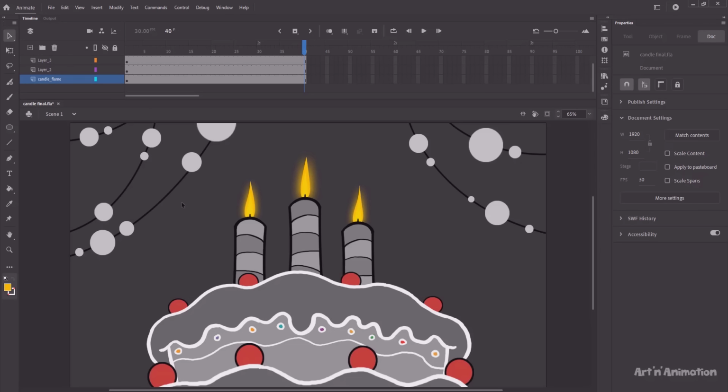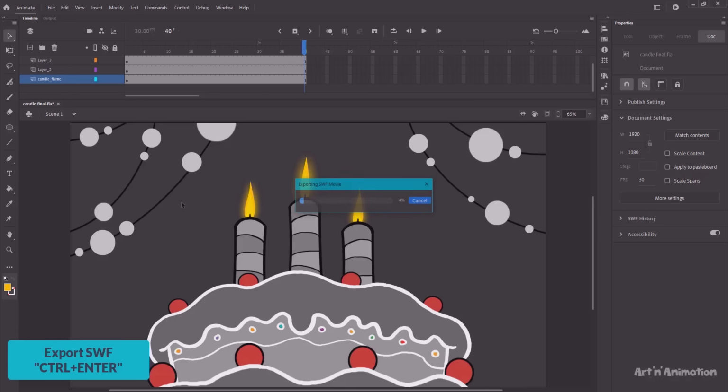We can see how that looks when we hit the Enter key, and then we can see it even better when we export an SWF by pressing Ctrl+Enter.